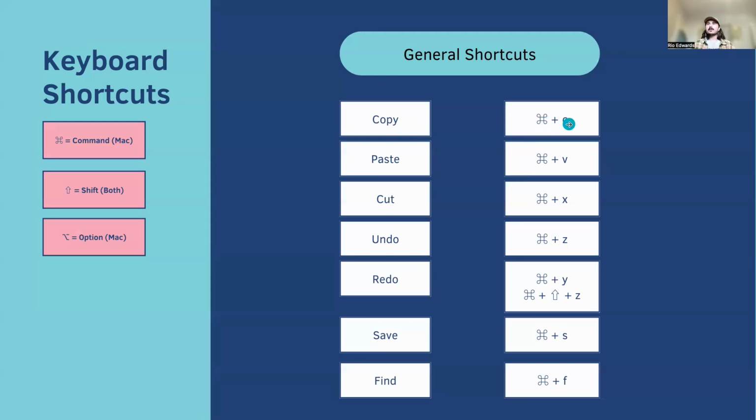So copy is Command C, paste is Command V, cut, undo is Command Z, redo, which is really good to know. Sometimes it's Command Y, and this depends on the application you're using. But a lot of applications use Command Shift Z, and that's a common thing you'll see. Shift will kind of be like, I want to do the opposite of something. So if you hold Shift and then press Command Z, then it redoes it. So undo is Command Z, redo is Command Shift Z. Save is Command S, and find, which is really useful, Command F.